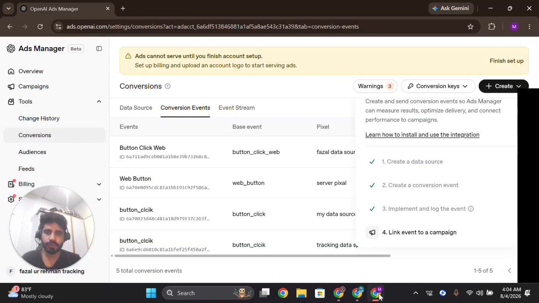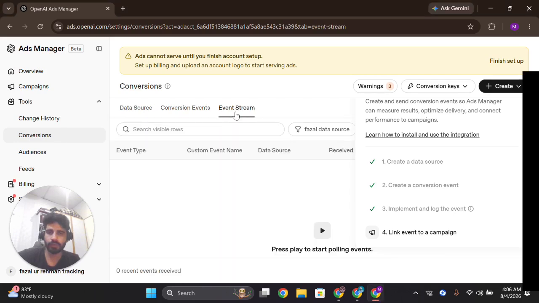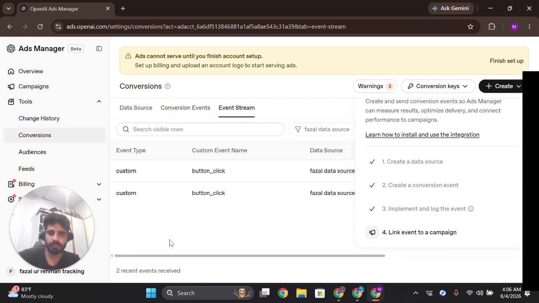So now we have to go to our dashboard of OpenAI. How can you check whether the events are being received or not in the OpenAI dashboard? You have to go to the data sources and start. You will see that our event has been received, the custom event named button click. So through this method, you can send your tracking data to OpenAI and optimize through this method. Thank you so much.